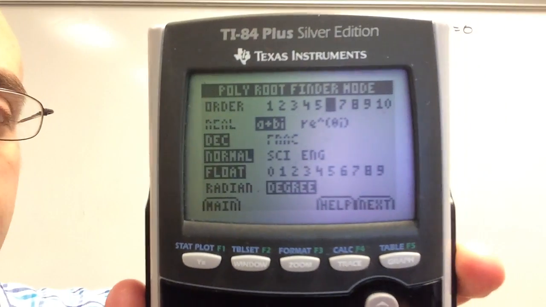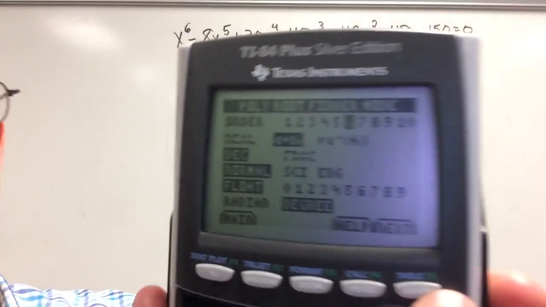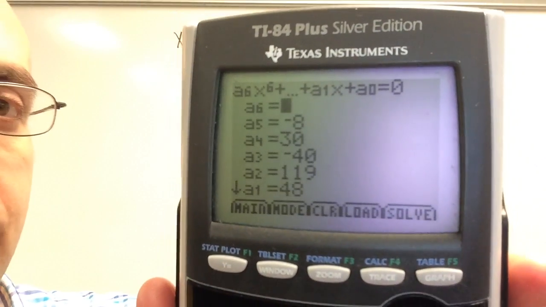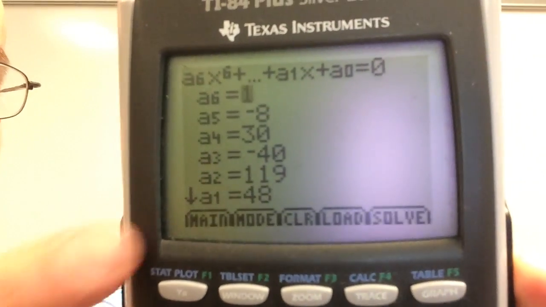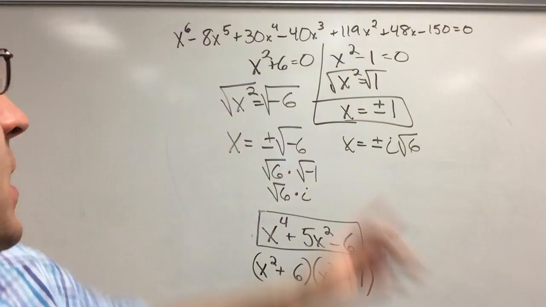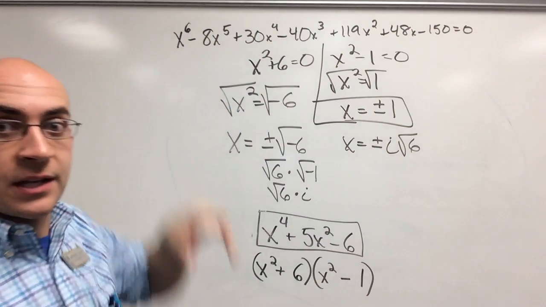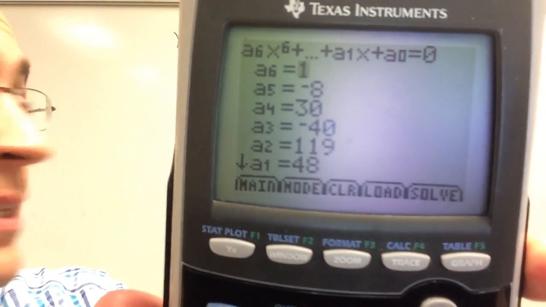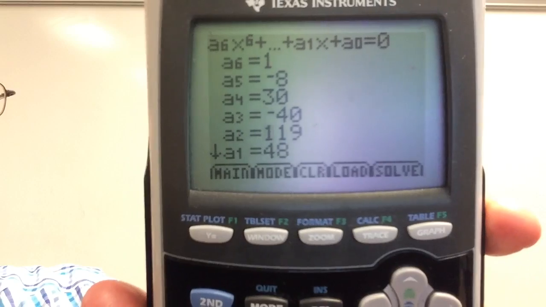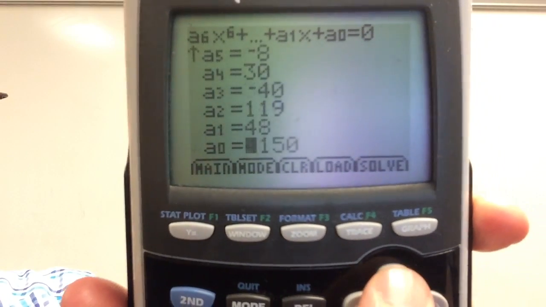Next is this button here, graph. So you can hit graph. Now, it's going to ask you for all of the coefficients. For the 6th coefficient, I put in 1 because, again, that's the coefficient for the x value. Then you can see it's 8, 30, -40, 119, 48, and the last one down. Make sure you fill them all out. The last one down is 150.